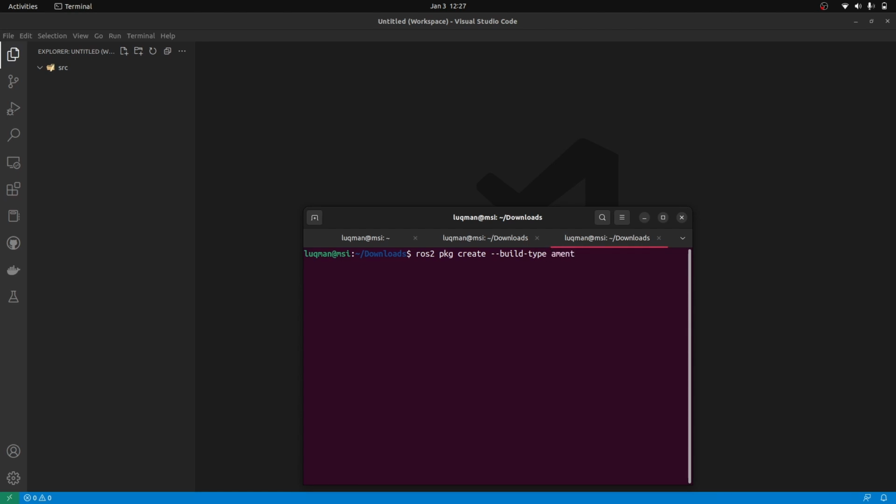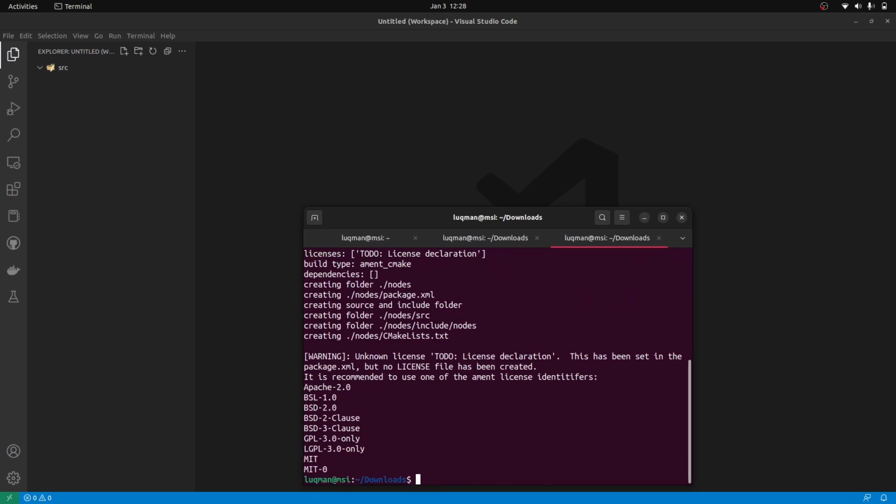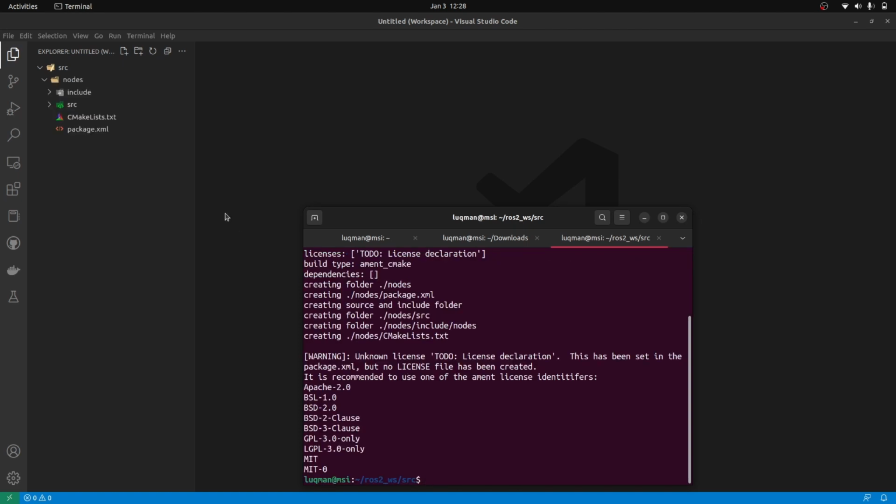In our case, as we are working with ament_cmake, we want a C++ package, only pure C++. The next thing is going to be the name of the package. We are going to say ros2_wiki or just nodes. Press enter. I think this is ament_cmake. Now it has been created, and accidentally I have created it in Downloads. This is a mistake that you don't need to do. You have to get into your workspace. This is important, otherwise you need to source it. So let me run that again, and now I have the package here named as nodes.